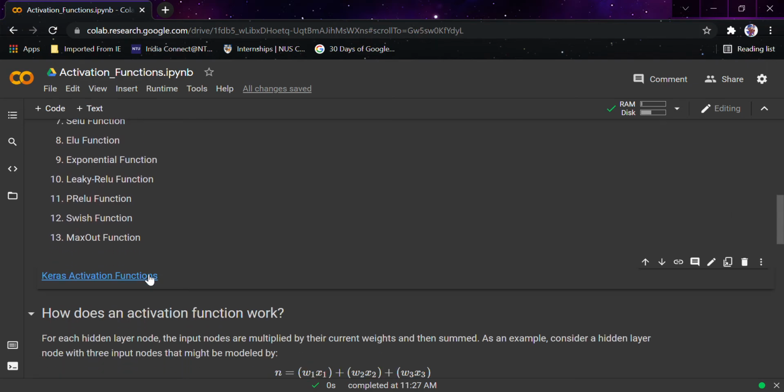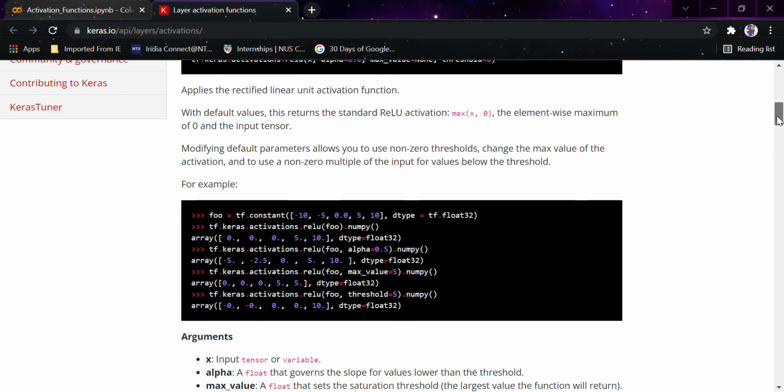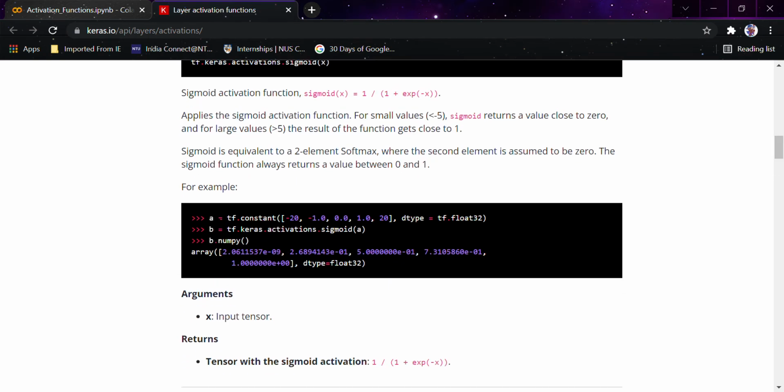If you want to see the Keras activation functions, I have provided the link in this Colab, so you can look at it. The sigmoid function is tf.keras.activations.sigmoid, as you can see, and this is the basic application. You can see that all the values are then between 1 and 0.